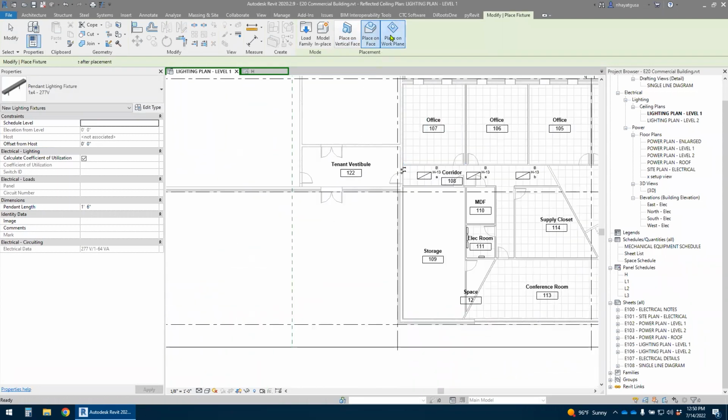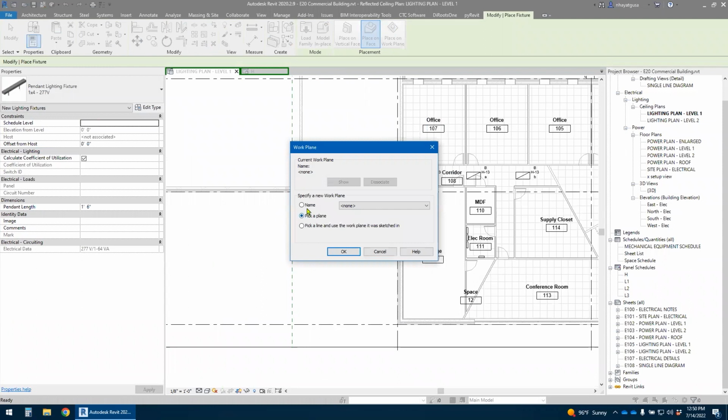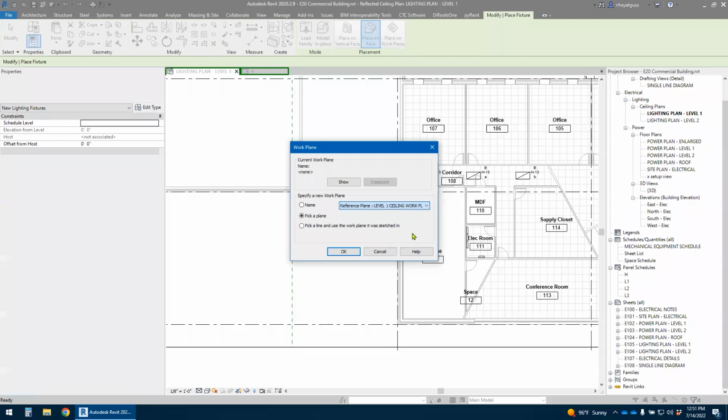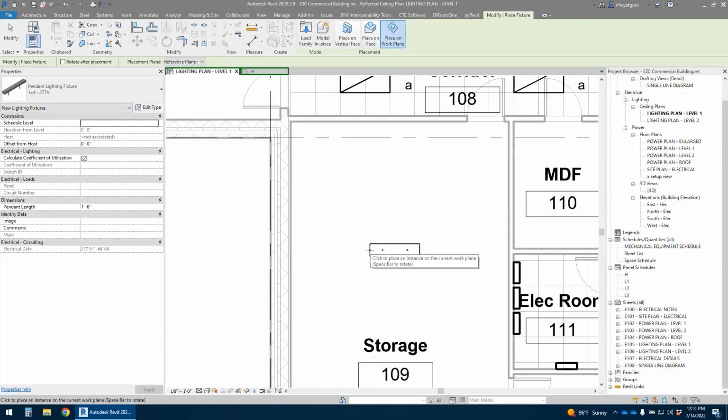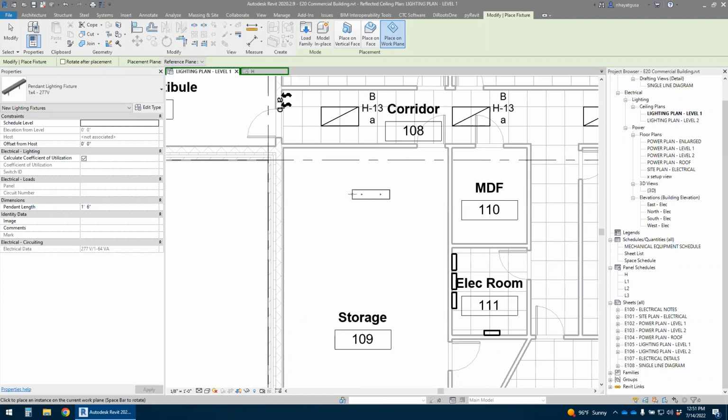What I need to do is work plane. And it's going to say, well, what work plane? In a previous video, I showed you how to set up basically an invisible plane or line at a certain number of feet off the ground so that we could do this later. And I'm picking that one that I created, level 1 ceiling work plane. I'm going to go okay. And so that invisible height off the ground that you can actually see from a section view, I'm going to put this on it.